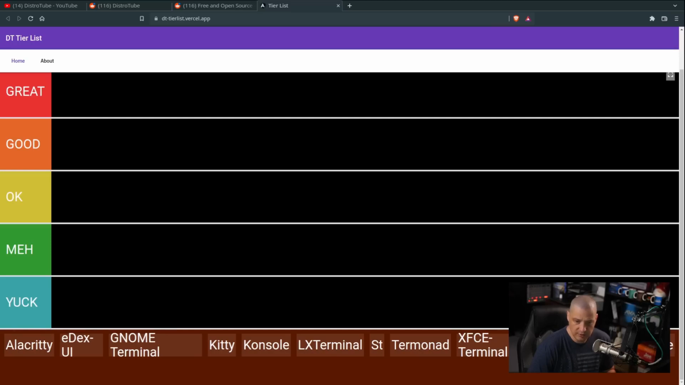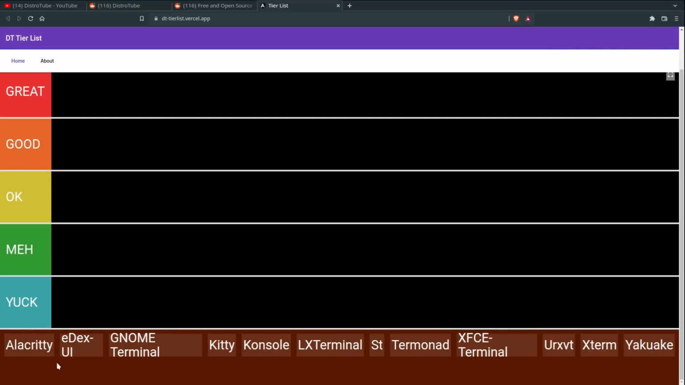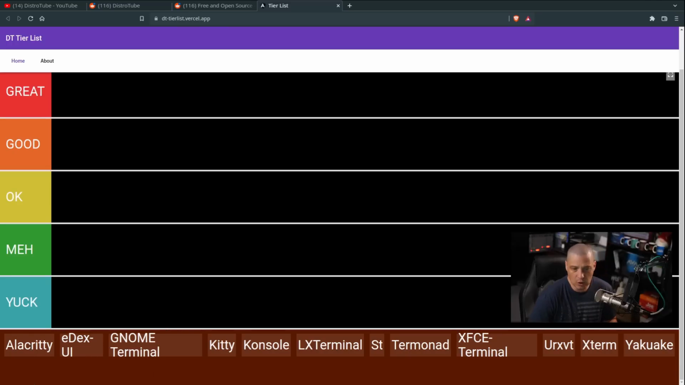So the terminals I've decided to go with, I chose 12 here. We're going to rank Alacritty, Edex UI, GNOME Terminal, Kitty, Konsole, LXTerminal, Suckless's Simple Terminal, ST, Termonad, XFCE Terminal, URxvt, Xterm, and Yakuake. And we're going to start with Alacritty.